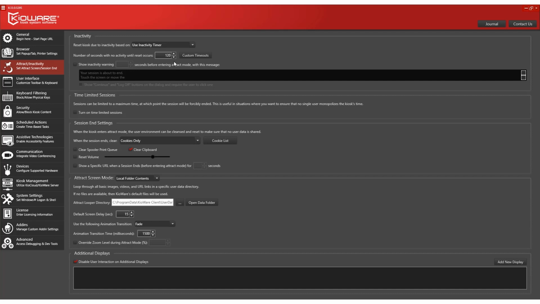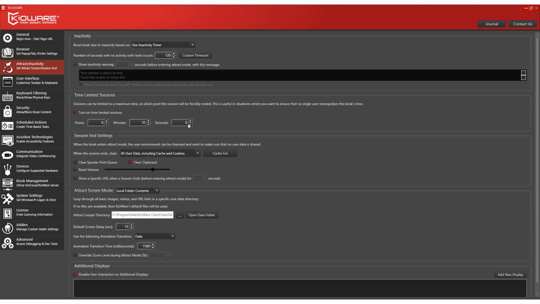To clear all user data, including cache and cookies, at this time, set the When the Session Ends Clear dropdown to All User Data. A session can be limited to a set amount of time as well. Configuring it this way will force the session to end at the conclusion of the session timer rather than waiting for the inactivity timer. To enable this, simply check this box and set the value fields to our desired time.